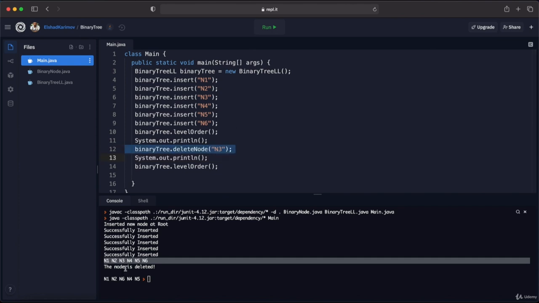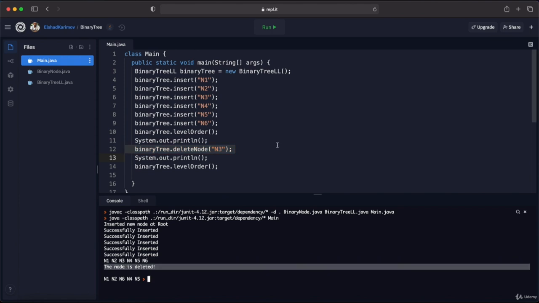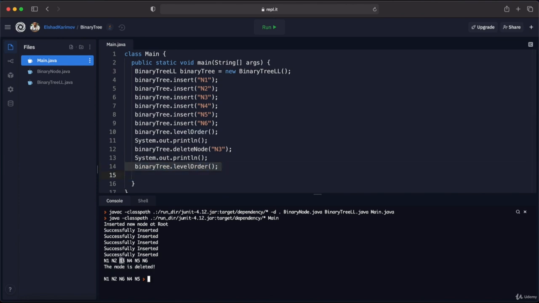So we are deleting n3. It returned a message saying that the node is deleted. So we have everything fine over here. Now after deleting the node, we are calling level order traversal. In this case, you see that initially our third element was n3. Now our third element is n6.